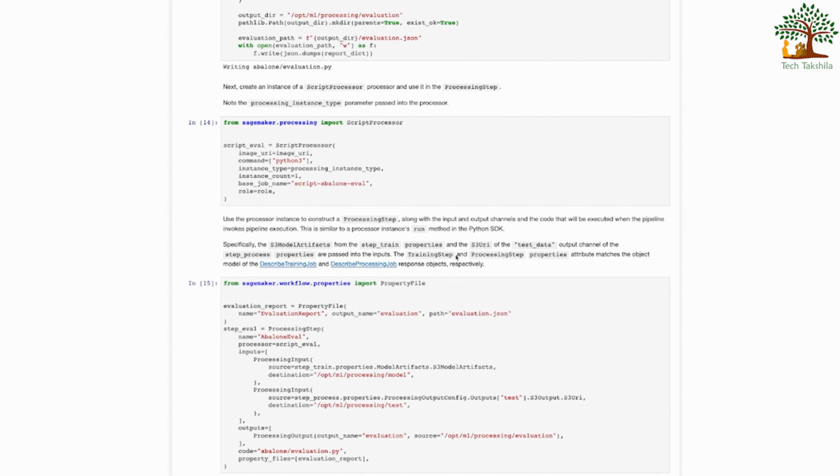So this step is almost similar to the processing step where we were earlier using the sklearn processor to run the pre-processing step. Here we are using the script processor to run our custom evaluation Python script. The input and output are pretty straightforward. We are providing the path to our saved trained model and the test data to run the validation against. As for the output, we give a path to save the evaluation results.